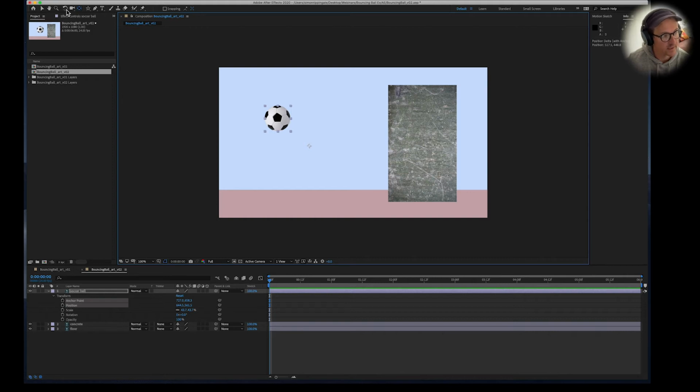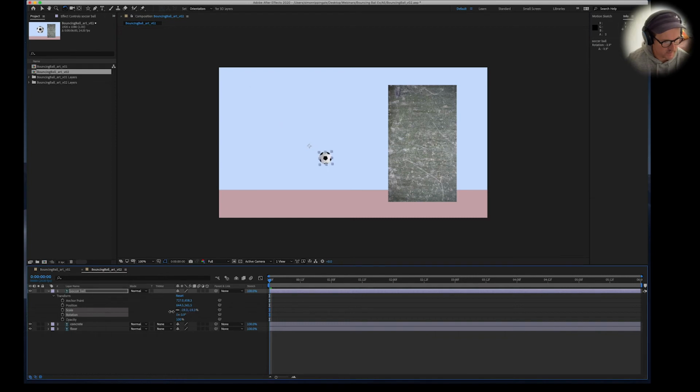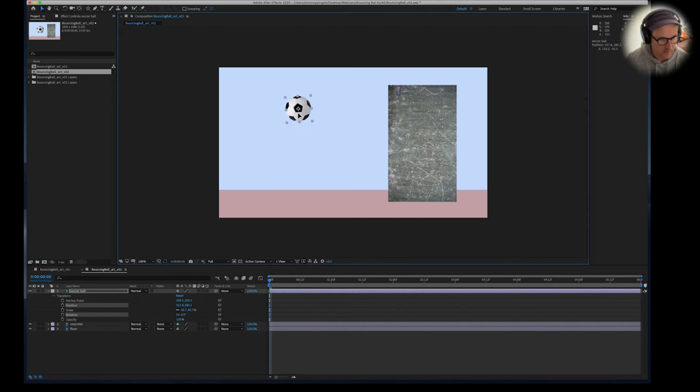So if I rotate now with my rotation tool, you'll see the soccer ball rotates around that anchor point. If I scale now, if I go to my scale settings, I'm just going to click and drag on that number there. Its scale will be defined from that anchor point. So I want to reposition that in the middle. I'm going to hold the command key and double click on the pan behind tool. And there it is.